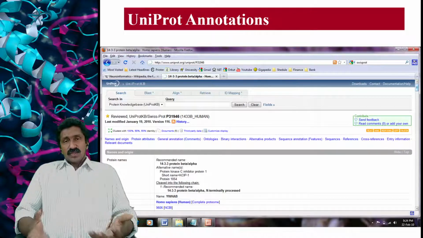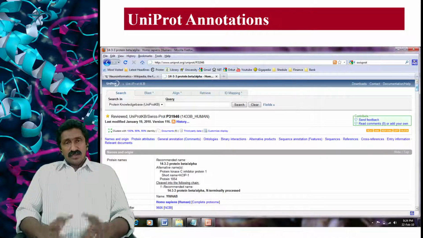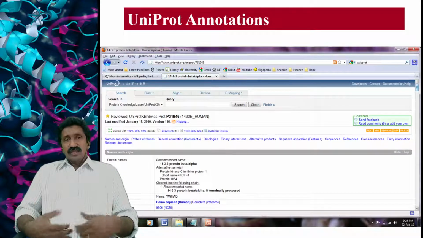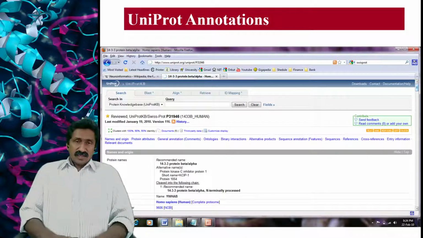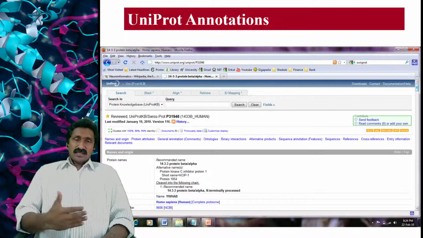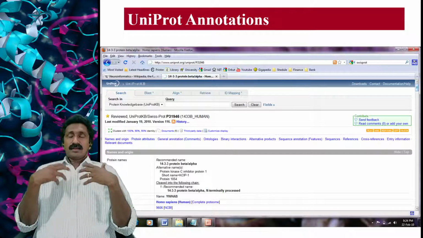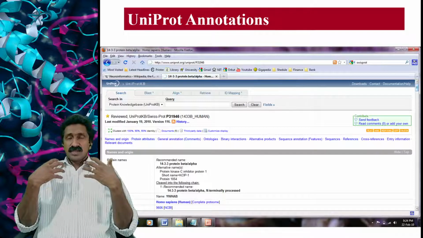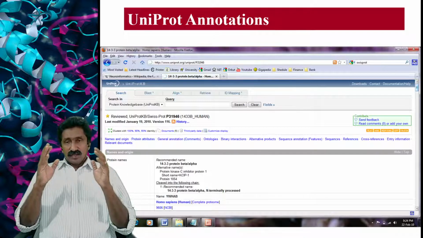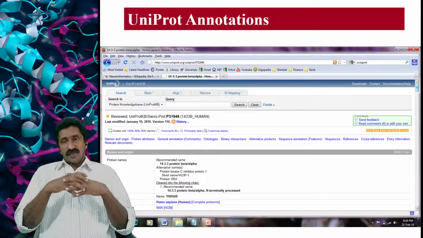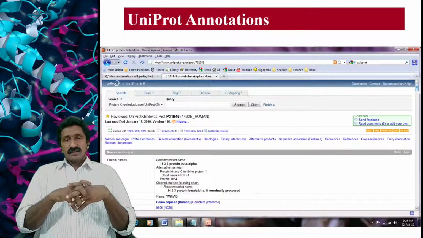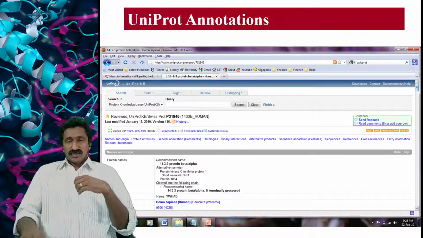And it's better you go and visit this page, UniProt, and search with any query anytime, and open one of the citations or one of the retrieved sequences, and see the nature of the annotations or the descriptions. All other biological information related to that protein is given in a systematic and very classified way. So that is the UniProt annotations.